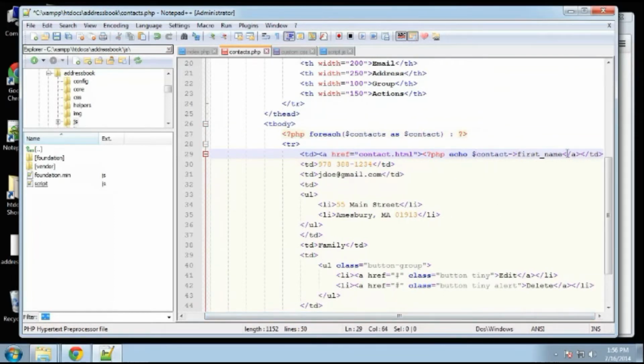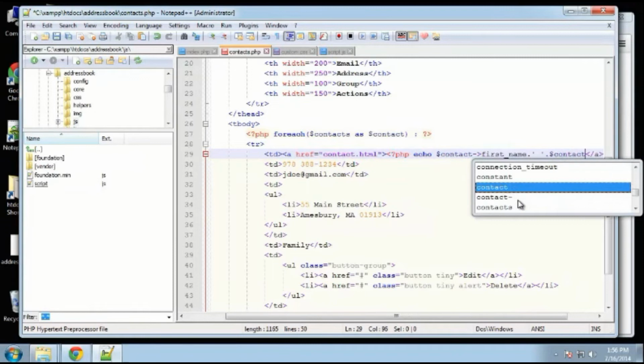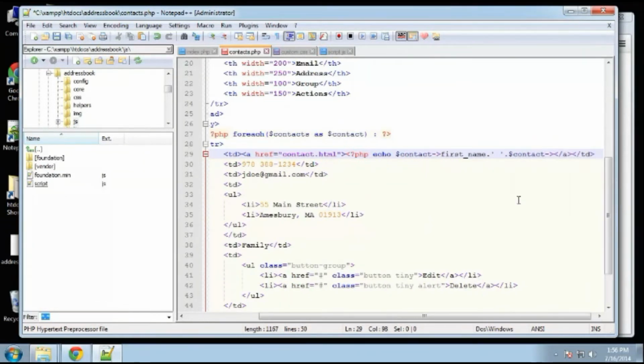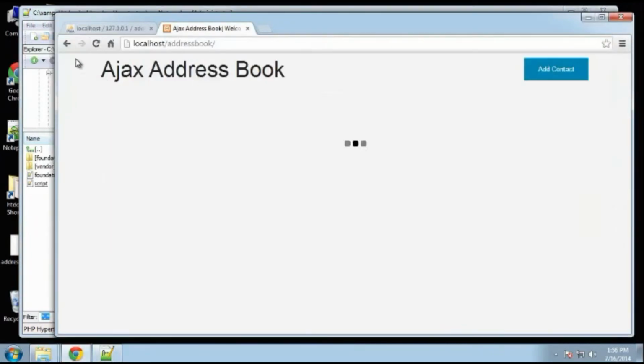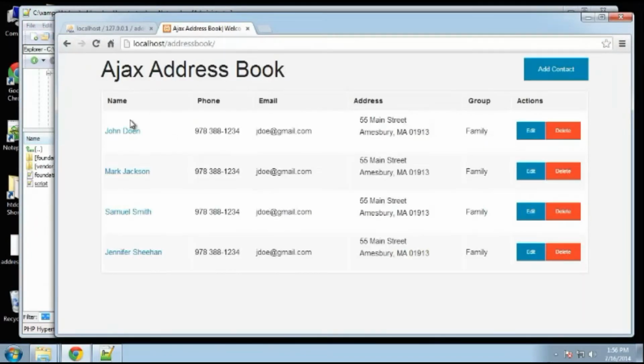Alright, so we want the first name and last name. Echo contact first name, and then we'll concatenate a space, and then we'll do contact last name. Okay, so that should give us the names. So let's just make sure that this is alright. Good. So now you can see the names are coming from the database. The rest of these are static. We need to change these.